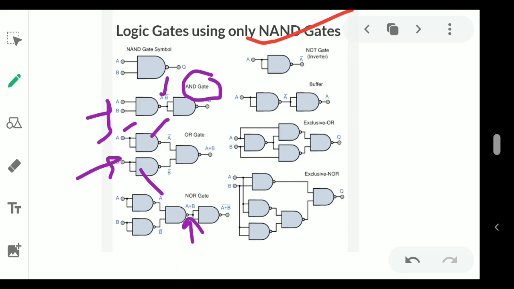Exclusive OR also we can get. How can we get the exclusive OR? Same thing, we take inputs A and B. From A and B passing through a NAND gate, we get the value AB bar. I pass the AB bar value and the A value to one gate, and to another gate I pass the B value and the AB bar value. If the outputs of these gates are passed through this NAND gate, then only we get the exclusive OR, that is A bar B plus A B bar.